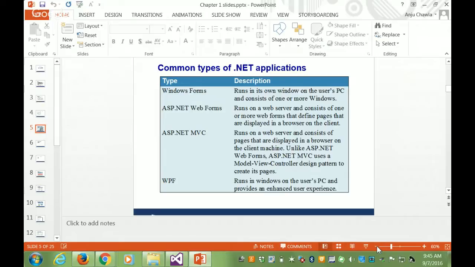The second kind of application that you can create in .NET is web forms, the ASP.NET forms. As you know, web forms run on a web server, and consist of one or more web forms that define pages that are displayed in the browser window of the client. So that's not what we are aiming for in this course.